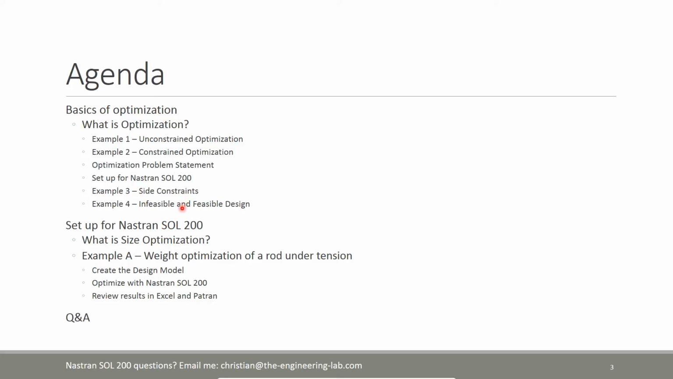We'll then switch gears and talk about how to optimize finite element models with Nastran Solution 200. I'll state the definition of what size optimization is, and then we'll actually perform an example with a simple truss towards the end.